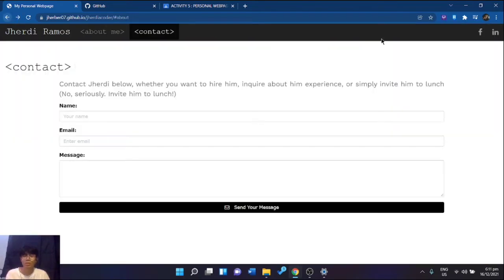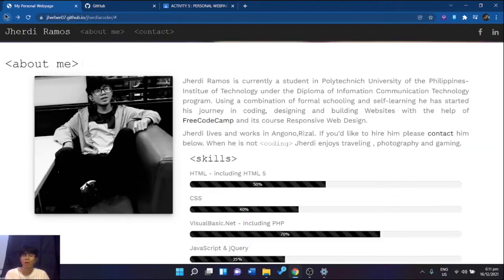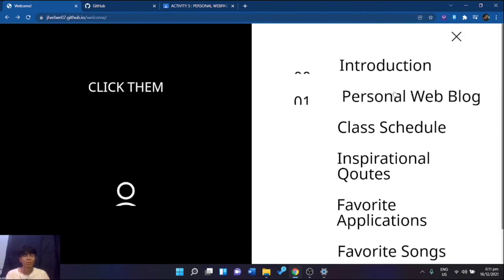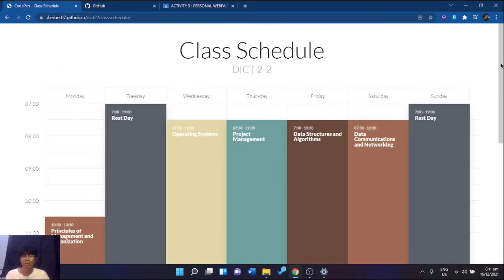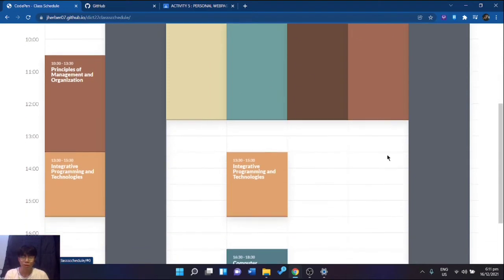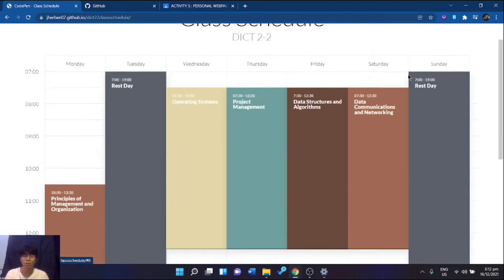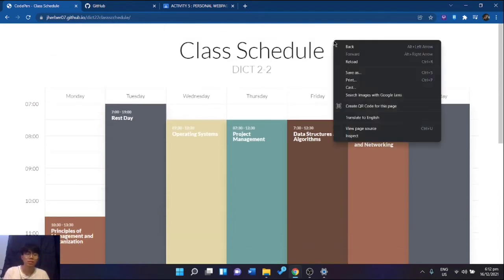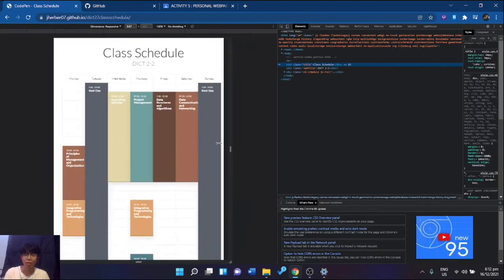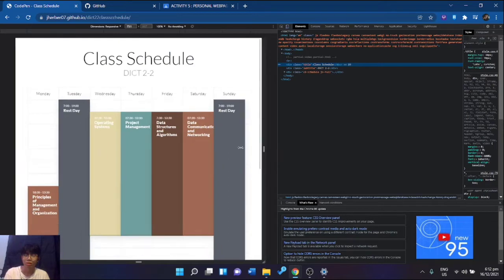Let's go next to our class schedule. There's nothing much here. It's just a table with a plain white background. Again, that's the design I intended, monochrome, so it's easier to look at. And then a few other colors to highlight the different types of subjects that we have in our class. So there's nothing much with this website again.